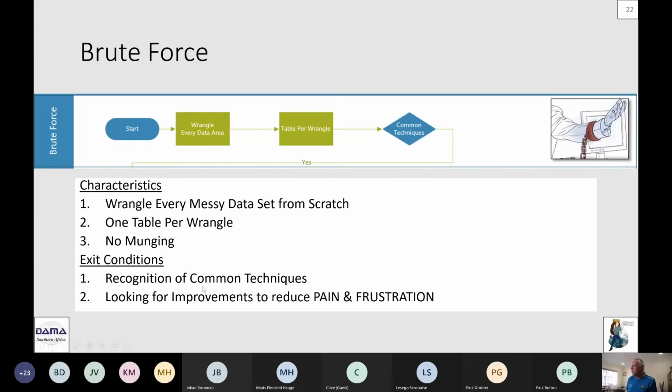Okay, exit conditions. There are common techniques. People are starting to do it. And then people are getting tired of the time that it's taking and the pain and frustration, and say we've got to do something about it.